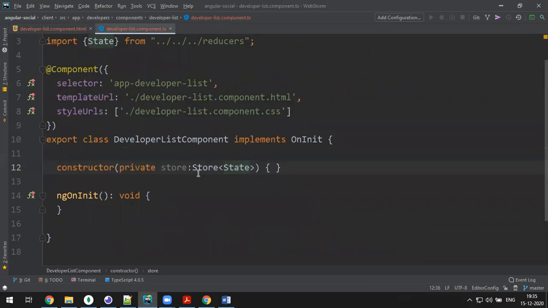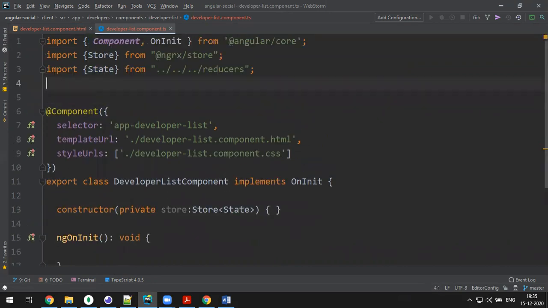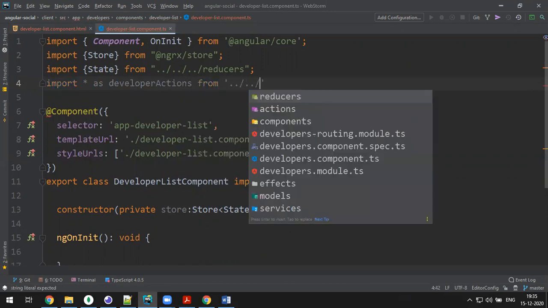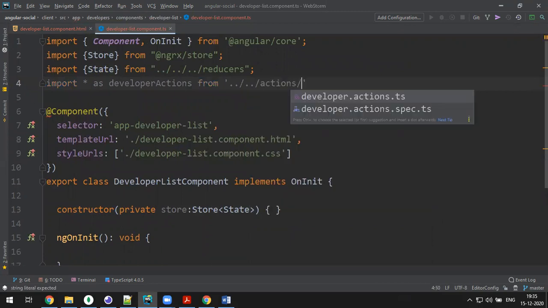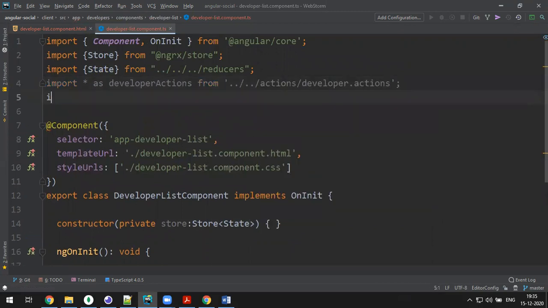Next, no service, we do with NgRx. Here we need actions, we have to import. We have to call actions. So import star as developer actions from dot slash actions slash developer actions. Okay, so import star as developer reducer from dot slash reducer slash developer reducer.